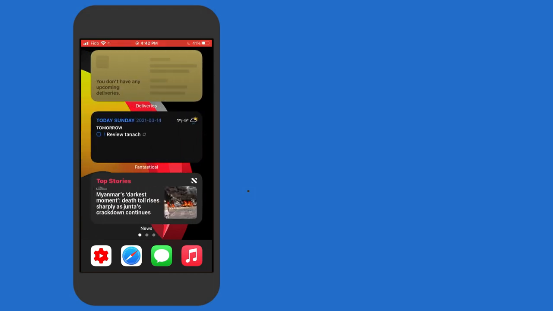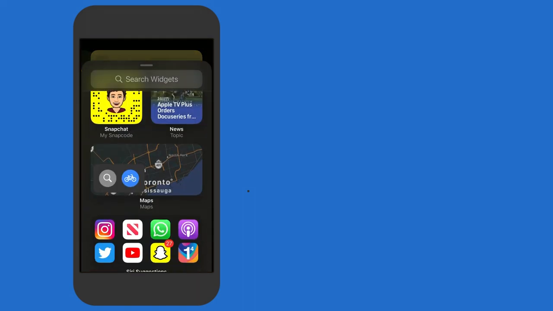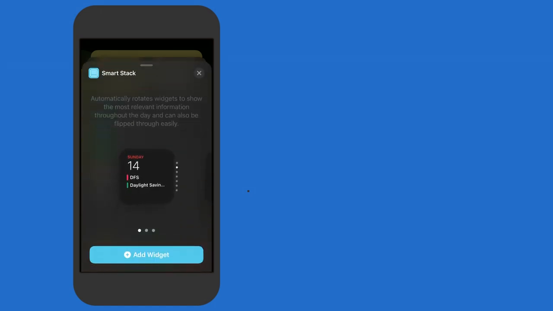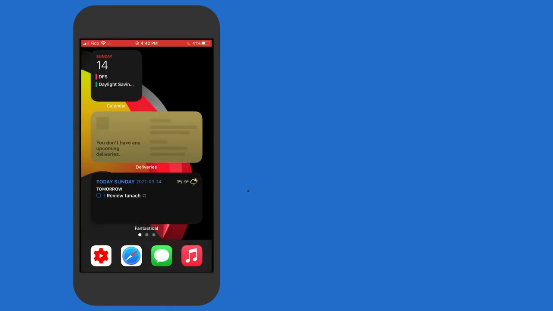So I can have multiple widgets stacked on top of each other. There's 2 variations of this. The first variation is within the widget gallery. Let's go to the widget gallery, and you'll see we have this smart stack option. Now, if I tap on the smart stack, it will automatically rotate widgets to show the most relevant information throughout the day and can be flipped through easily. So let's find the one we want. Let's do a smaller one this time. And now I can have multiple widgets stacked on top of each other, and it's guessing what kinds of widgets I would want at that time.